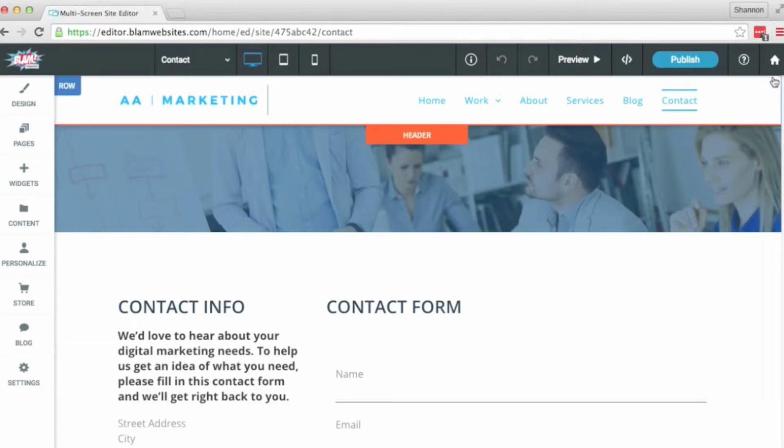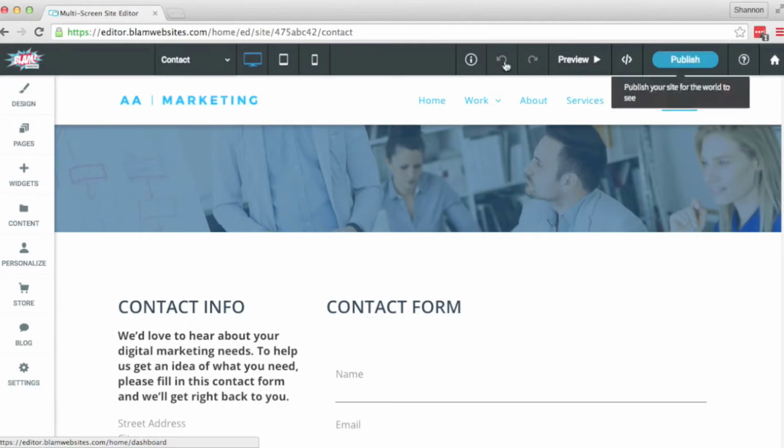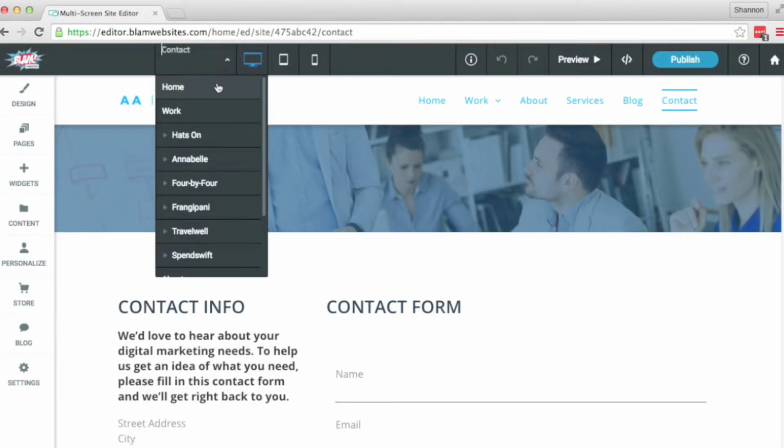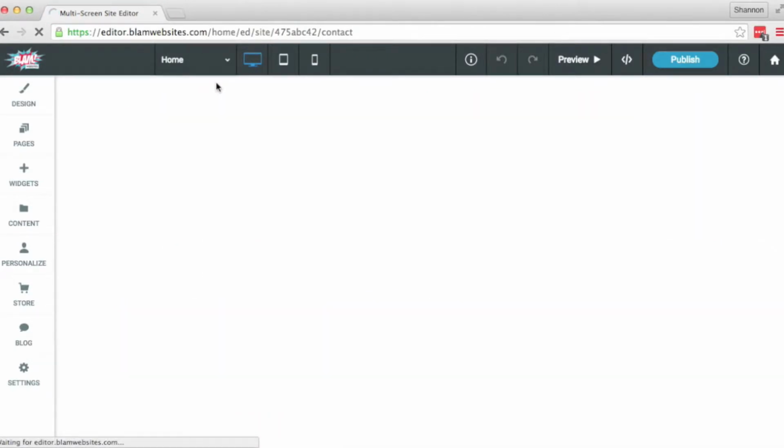And then lastly, on this top bar, you can see here in the left hand corner we've got this little home icon, and this home icon basically just takes us back to the editor dashboard, so we can access any of the sites that we want to, and it takes us out of the editor system for this specific website. Okay, so I'm just going to go back to the home page of the website.